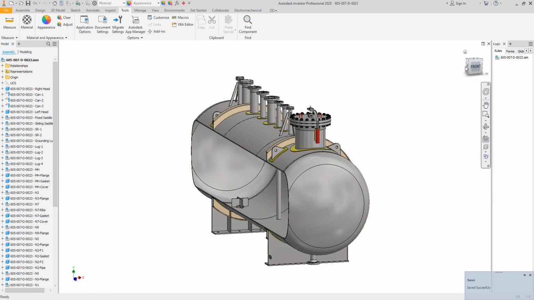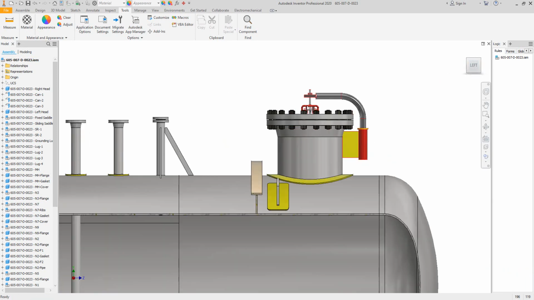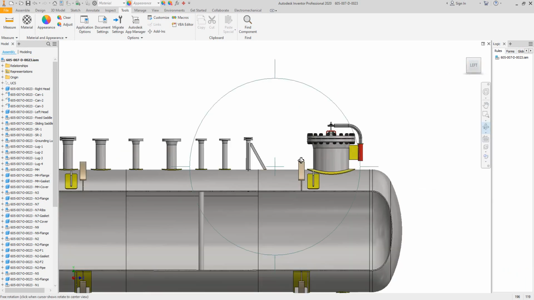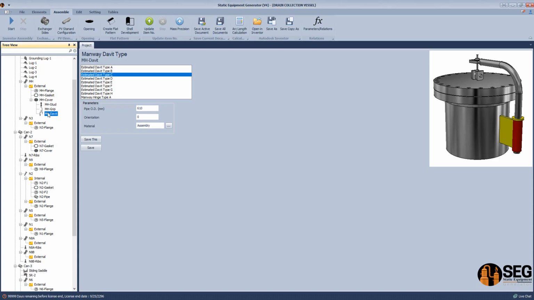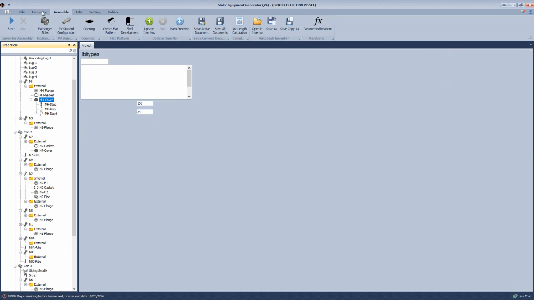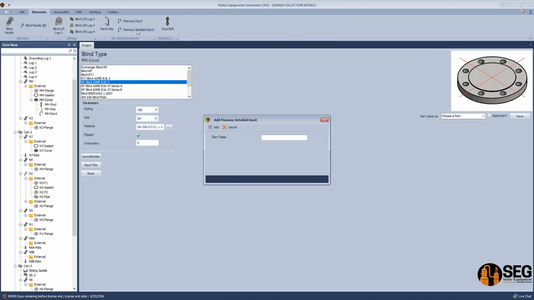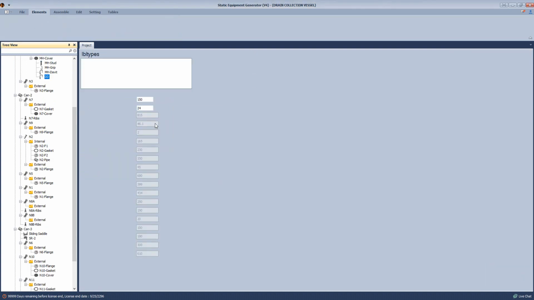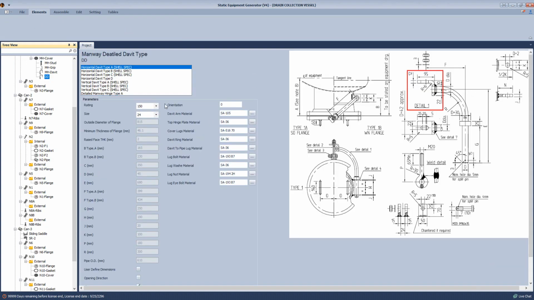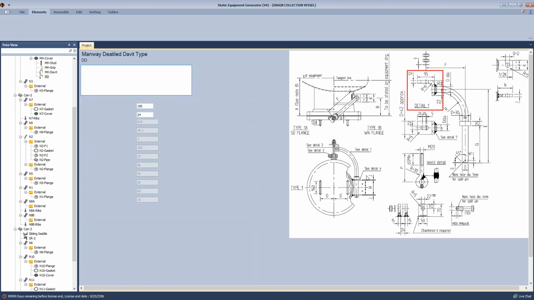Okay, so here we have this top davit, and if you would like to include a detailed manhole davit, let's select the blind flange, and from here let's add detailed davit. Okay, and from here you can see that you have the ability to select from some standards listed here, like that standard.